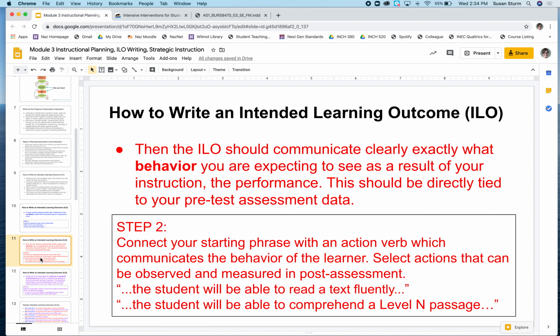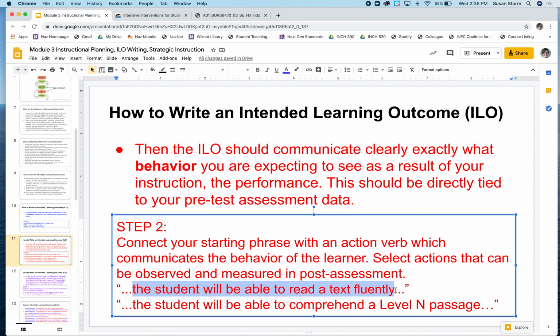Step 2 of the ILO is communicating exactly what behavior you're expecting to see as a result of your instruction. This is the student's performance, and this gets tied directly to your pre-test assessment data. So at the end of intervention, the student will be able to read a text fluently, is one example, and this would have been tied directly to them reading fluently in the pre-assessment. They were unable to do that, and so that's the behavior I'm looking for.